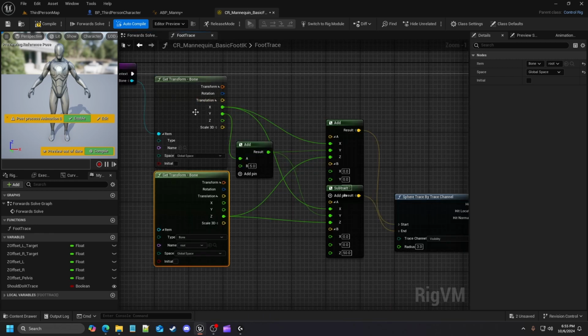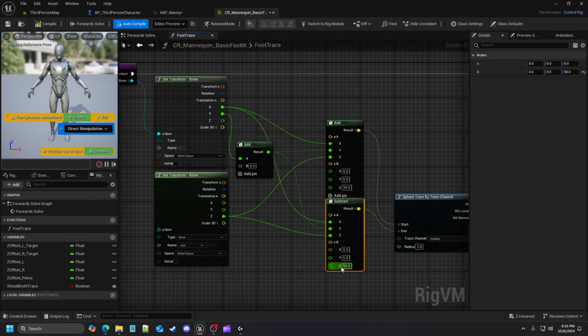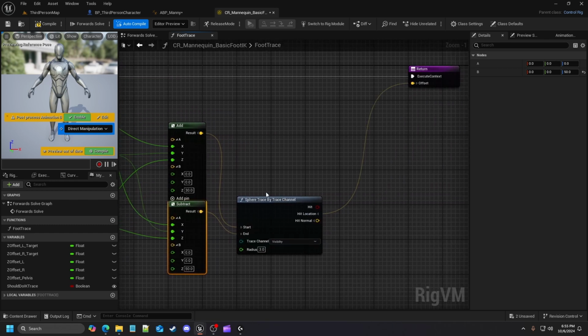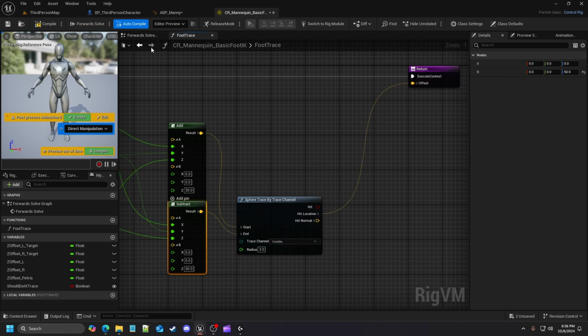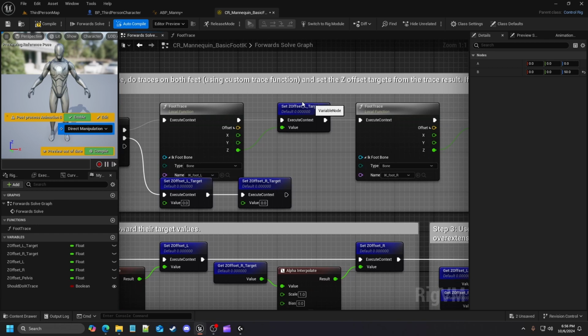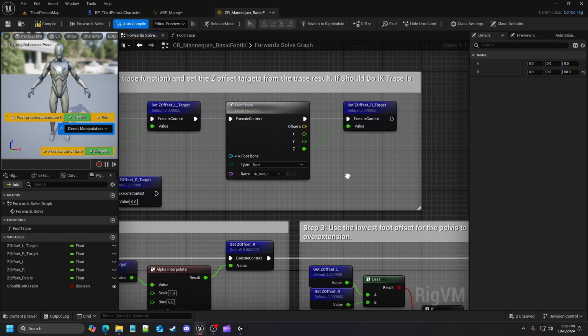and we're getting the location of that and passing it through, but then we're adding an offset to the Y, so that way we pass it in there, and then we're offsetting the Z values of both of these respectively by 30 and 50, and doing a sphere trace with those that will then become our offset that we call. So then we can set up our Z offset target for our left foot and then our right foot.